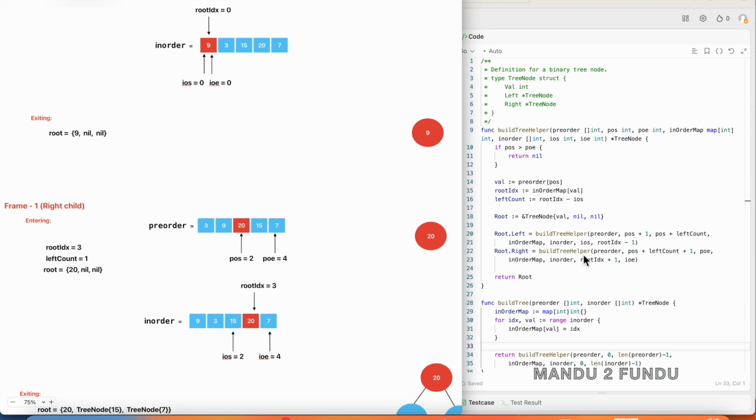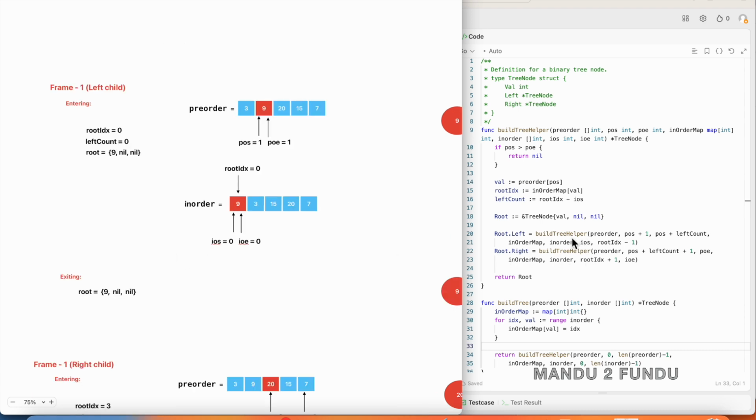So when this function comes back, it will create a right subtree which contains the 15, 20 and 7, and then we will be assigning that to the right node. When we enter this recursive call, the POS is pointing to 1 and POE is pointing to the same element because the number of elements in the left subtree is 1.